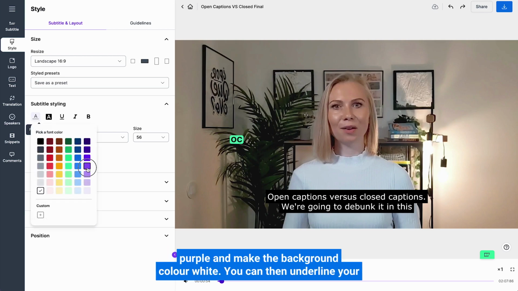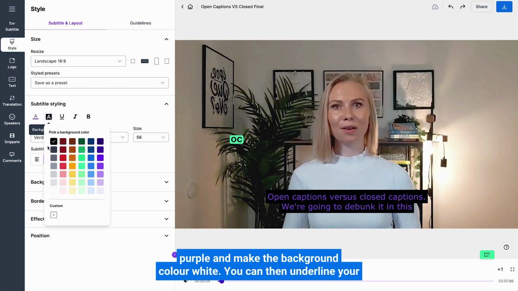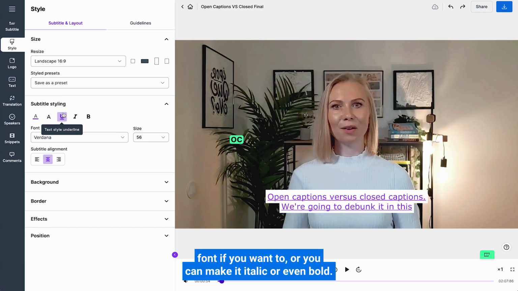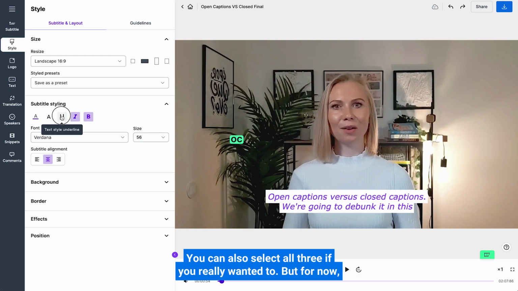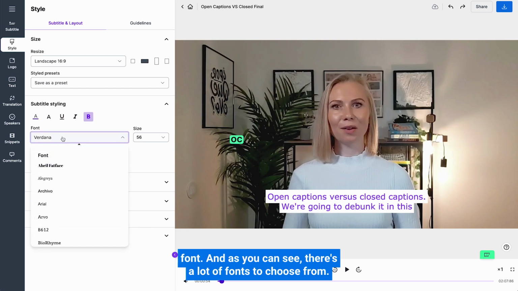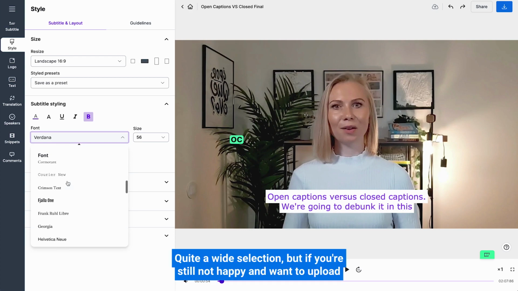So let's make that purple and make the background colour white. You can then underline your font if you want to, or you can make it italic or even bold. You can also select all three if you really wanted to. But for now, I'm just going to keep bold. You can then go down and change your font. And as you can see, there's a lot of fonts to choose from, quite a wide selection.